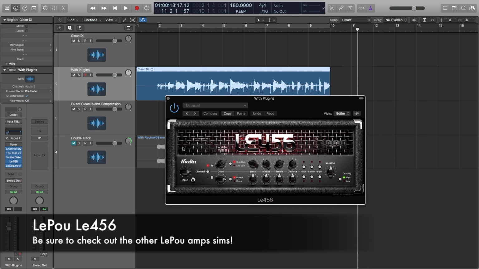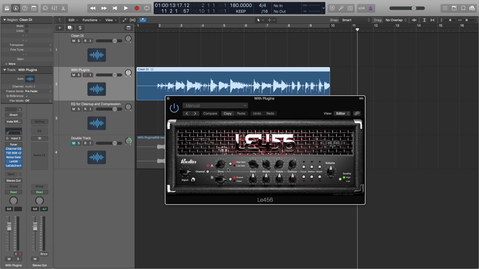So the main amp sim that I use is the Le456 by LePou. I typically use the high gain channel or the low gain channel, occasionally use the crunch or the clean, depends what I'm doing.